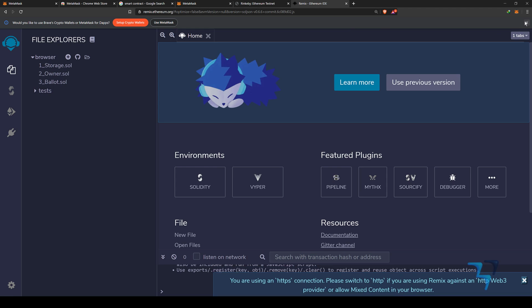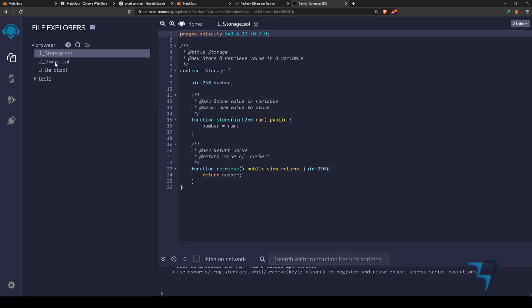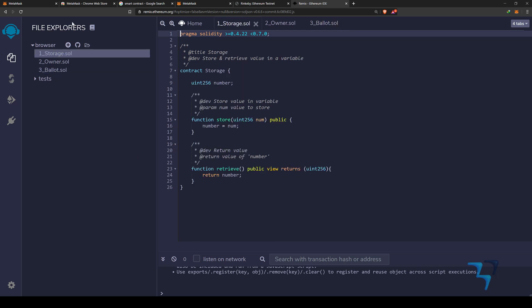Metamask and all these things, it is asking if you want to connect or not. Once you open it, you will see storage.sol, all these files, right? So many files, and it's pretty much like how you work on JavaScript, so don't be afraid of it.